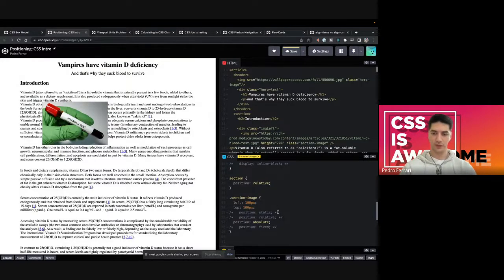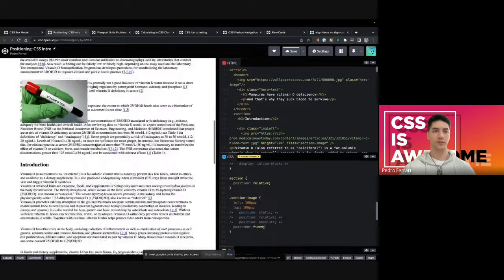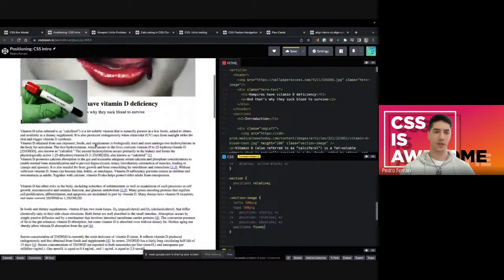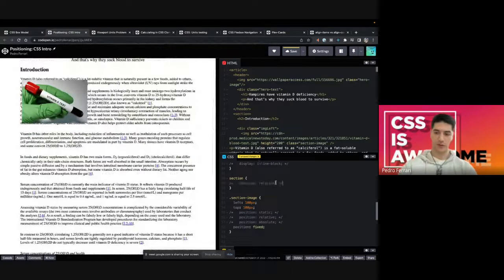So if instead I set this image to be position fixed, well, you guessed, position fixed is going to be fixed at this position no matter what. And it is not tied to the section. Fixed is fixed to the viewport, as far as I know. I think it's the viewport. And what will happen is that it will be 100 to the left, 100 to the top, and it's always going to stay here. And perhaps that's not what we want.